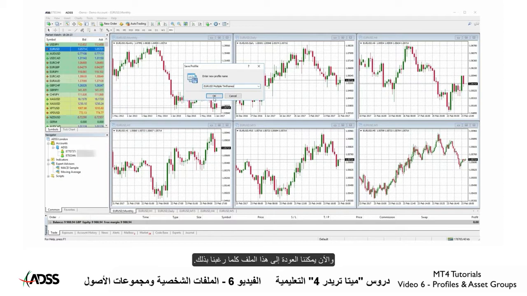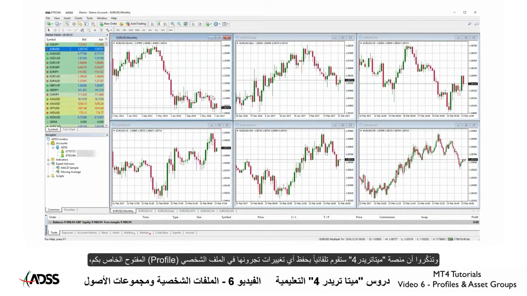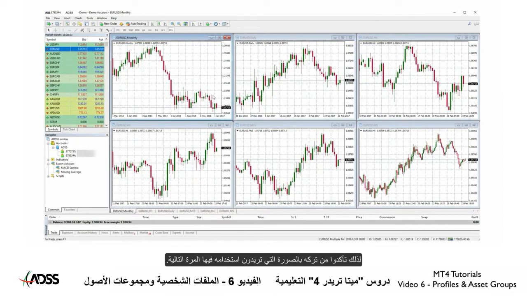Now, we can revert back to this as often as we want. Keep in mind, MT4 will automatically save any changes you make within your open profile, so make sure you leave it as you want to use it the next time.